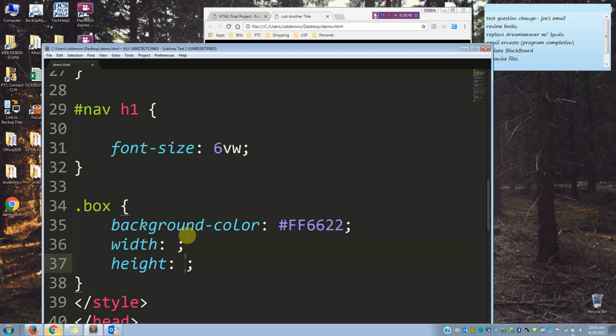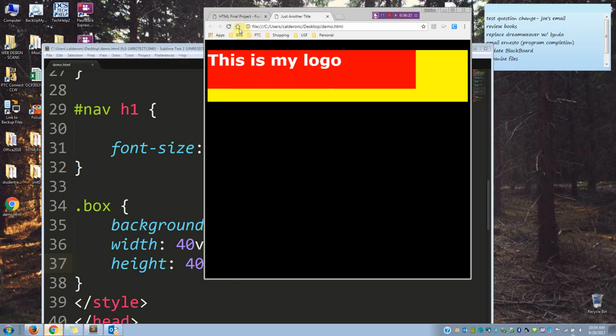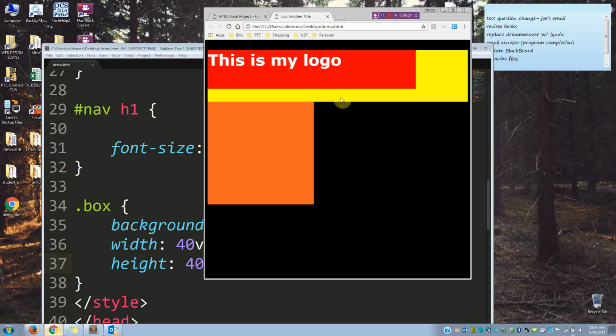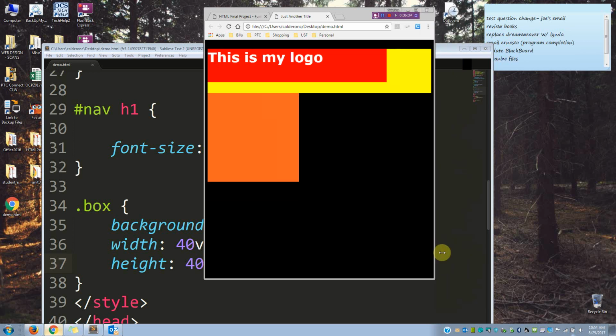I'm going to use here 40 VW. VW is about the view, okay? So I'm getting a percentage of the view. If I get the same percentage of the view for the width and the height, I get a square. Make sense? So if I do 40, 40, I have my square. And because I'm using VW, it shrinks.